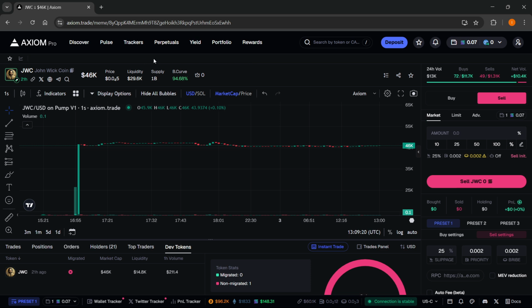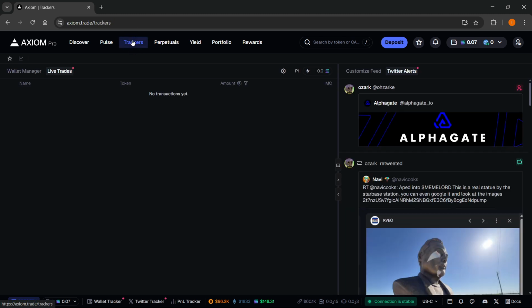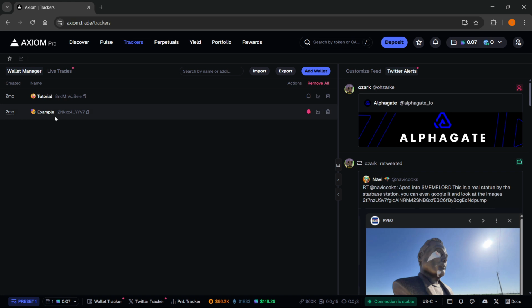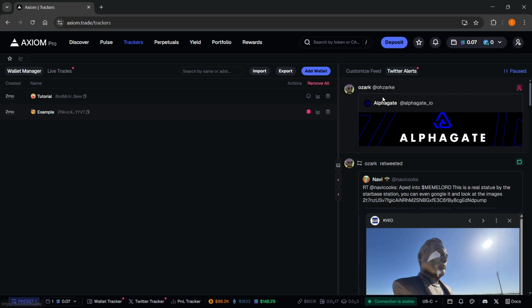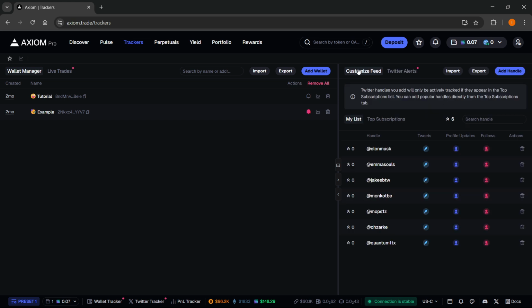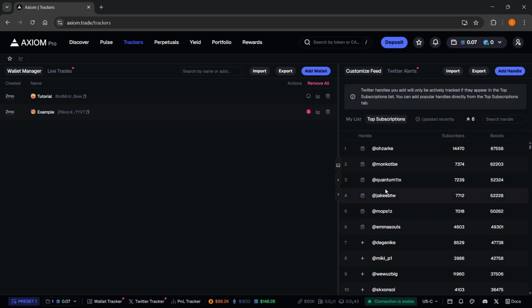And then one of the best features are the trackers. So if I go to trackers, you can see you now have a wallet manager, which is basically a wallet tracker where you can add in wallets over here and then see live trades in real time, as well as the Twitter tracker, which of course has been going viral for the past few months. And this is one of the best methods to actually find those great coins. So you can just see and customize your feed. You can add Twitter handles in here. You can see the top subscriptions via boosts and subscribers.